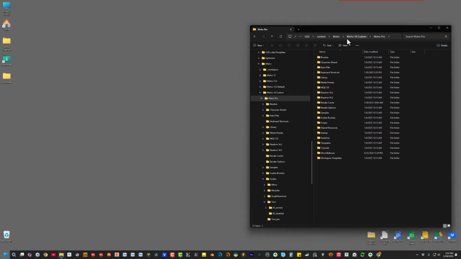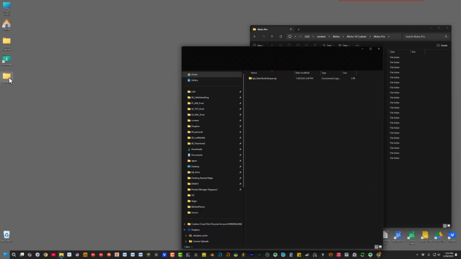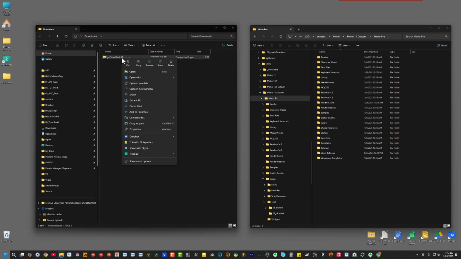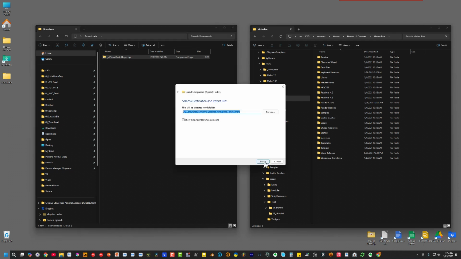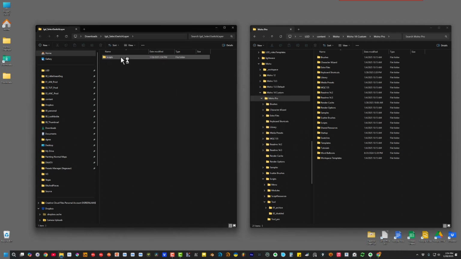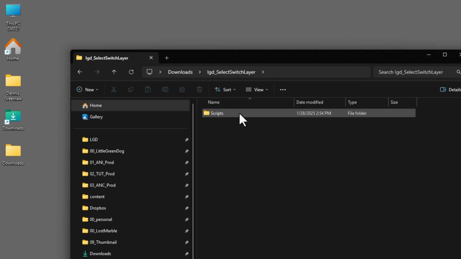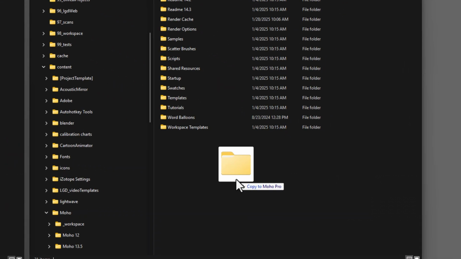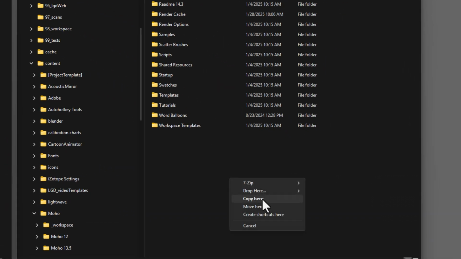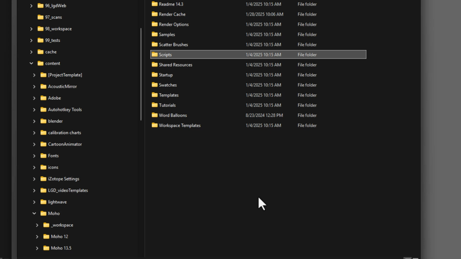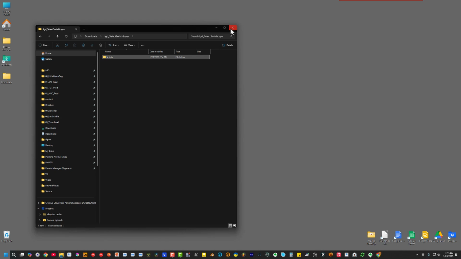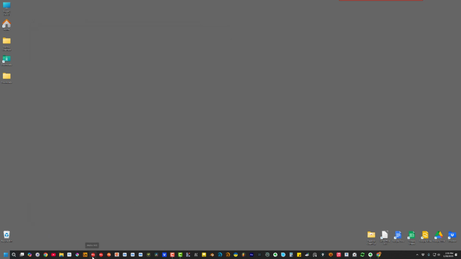Next, download the Select Switch Layer script file from the link in this video's description. After unpacking the zip file, you'll find a folder called Scripts. This folder contains the tool script and icon for the switch selection tool. Right-click drag the Scripts folder to the custom content folder and choose Copy. This adds the script and icon to your Tools window. Now launch Moho.